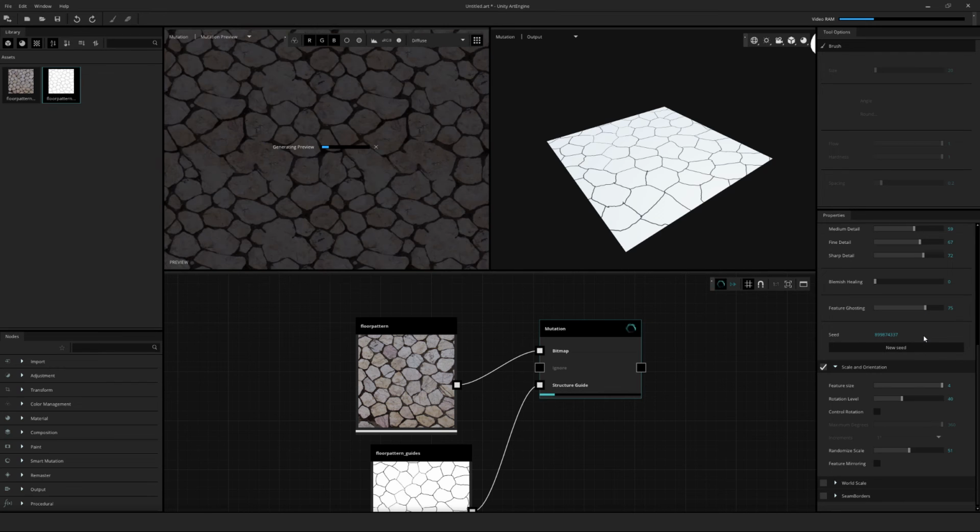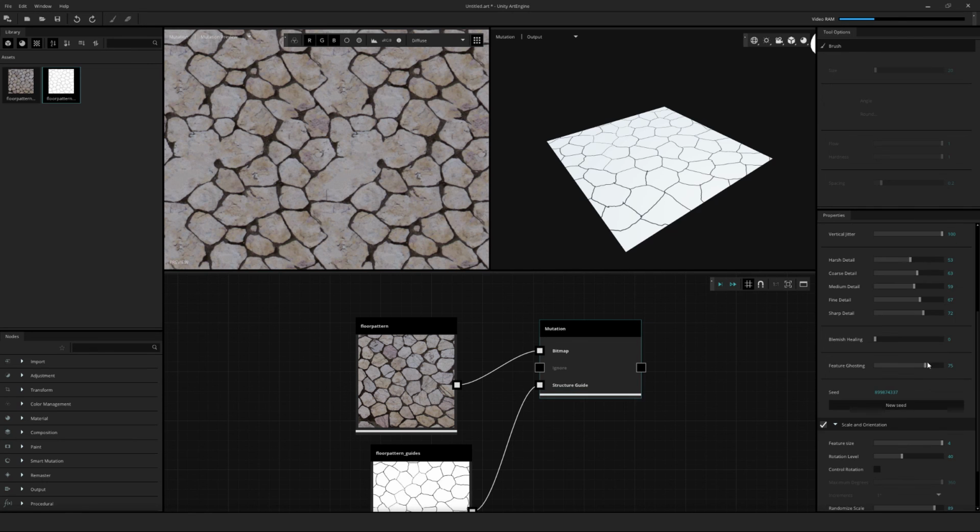When it comes to using structure guides in mutation nodes, the key point is to really just experiment with all the sliders until you get a result that works for you.